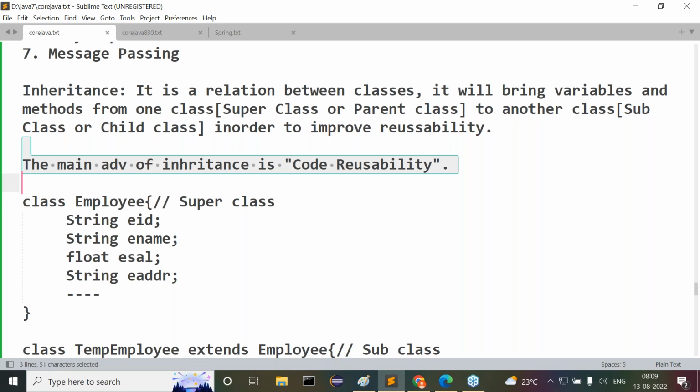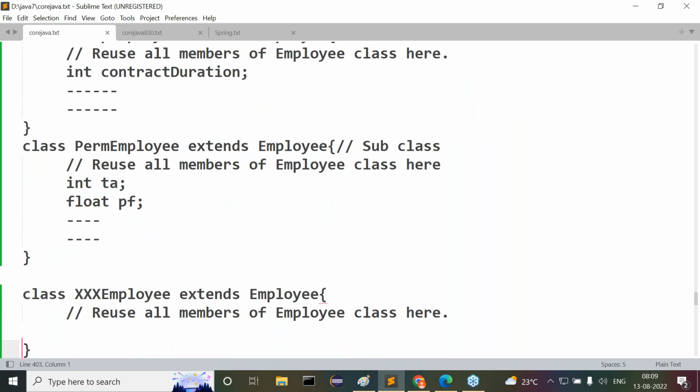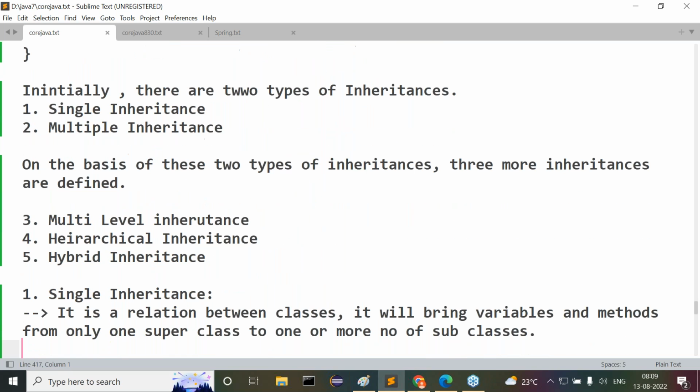That's okay, fine. Then further I have taken some examples. I took the Employee class, where temporary employee and permanent employee show the reusability concept, which I discussed clearly. Then after that, how many types of inheritances exist? Initially there are 2 types of inheritances. What are the 2 types of inheritances? Single inheritance and multiple inheritance. On the basis of single and multiple inheritances, 3 more inheritances are defined. What are the 3 more inheritances? Multi-level inheritance, hierarchical inheritance, and hybrid inheritance. These things are not required immediately. That's why I have not given any information about these three. I will discuss these three in object orientation, in future concepts.